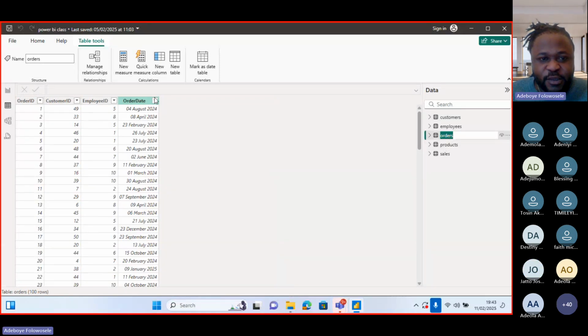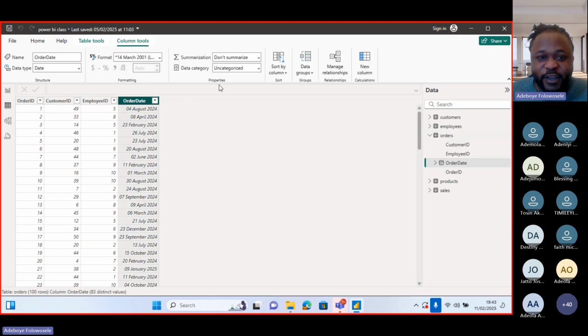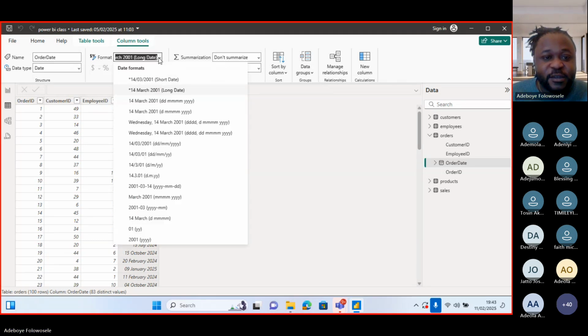You can see it has already seen it as date. I didn't do anything to it, what I did yesterday, last week. This is the table view. It has already seen it as date. Formats, and you can change it here.